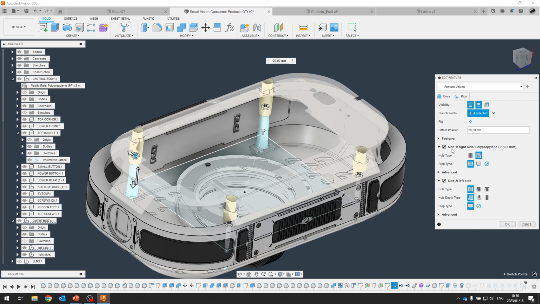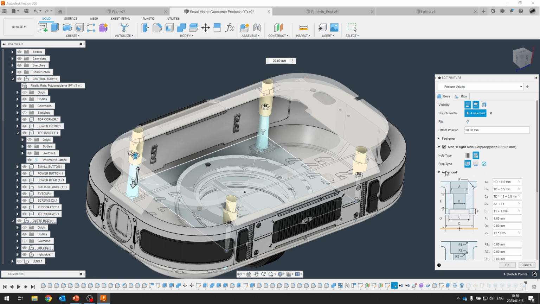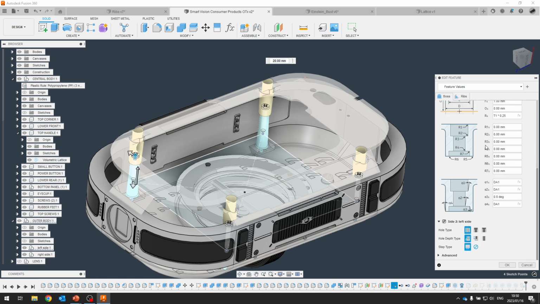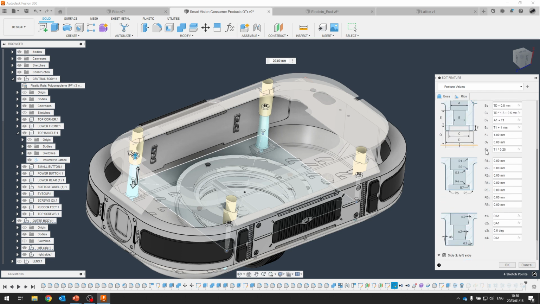And once that is selected, you're able to then go down to the side 1 and side 2 settings. This is also broken up into your standard and advanced settings. So we'll see side 1 is showing us that it is the right-hand side, that is the part that it is connecting to, with a rule of polypropylene 3mm. And we'll see that we have a hole type specified and a step type. If we go into the advanced options, we will see all of the different dimensions that can be applied to this boss. So highly configurable.